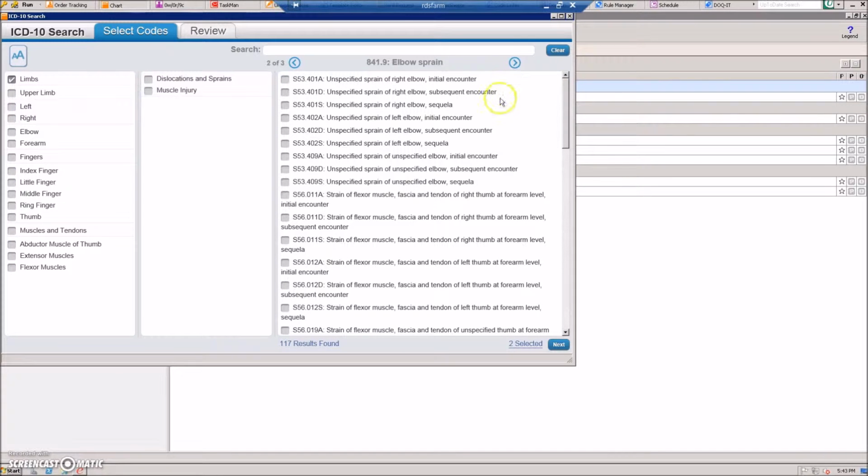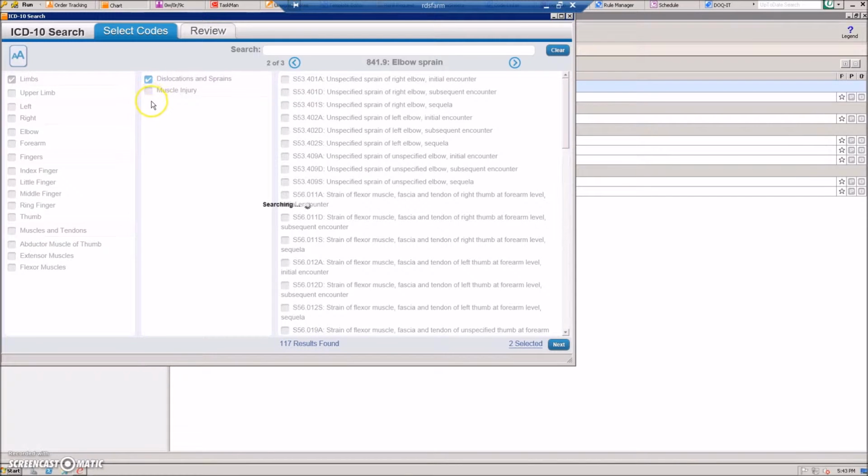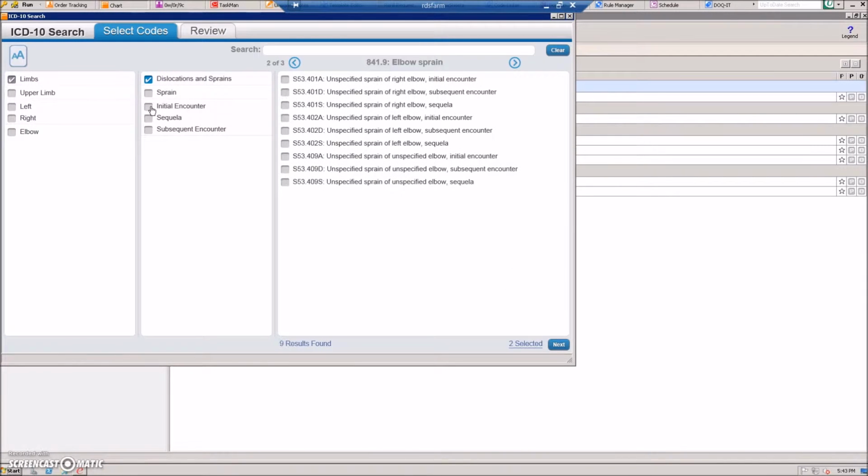Now elbow sprain comes up again. We have a lot of options available on elbow sprain. So we can start by looking over here, and ask, is it a muscle injury or is it more of a dislocation or a sprain? Well, this one's more of a sprain, so we're going to select that one right there.